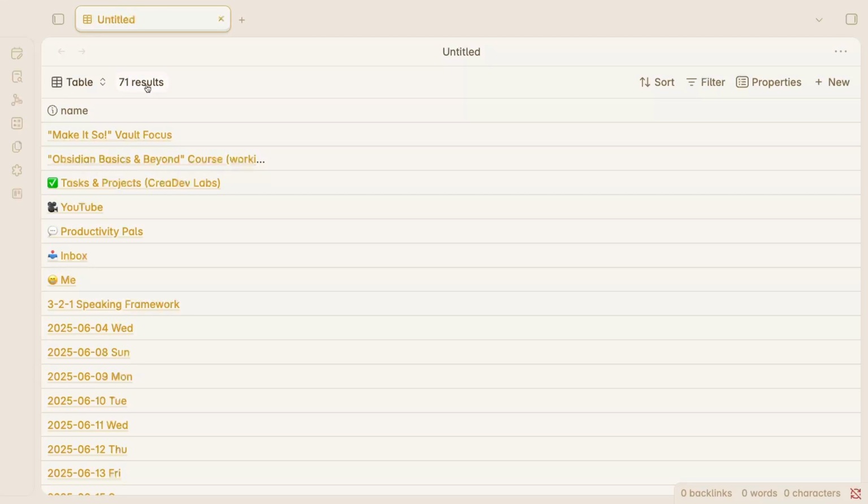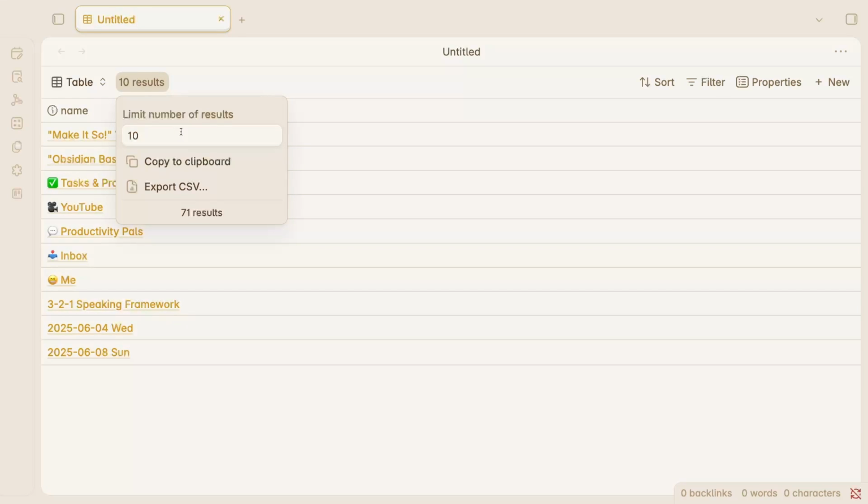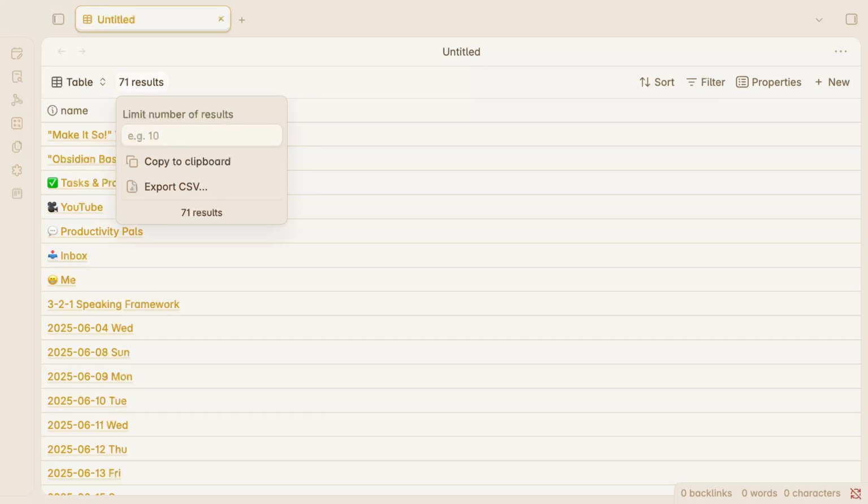The next thing over is our number of results. We can actually click on this and we can limit the number of results. So if I don't want to see all the files in my vault, I can just limit it to 10. And that will decrease the number of results that we're getting. I'm going to delete that so we get all the results.